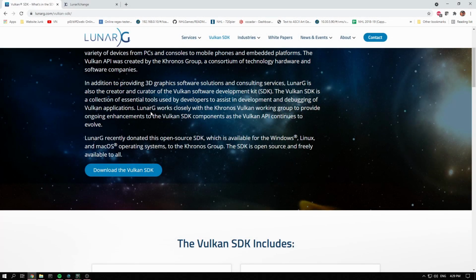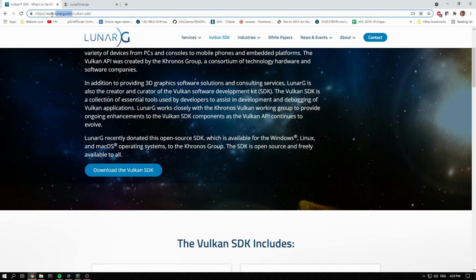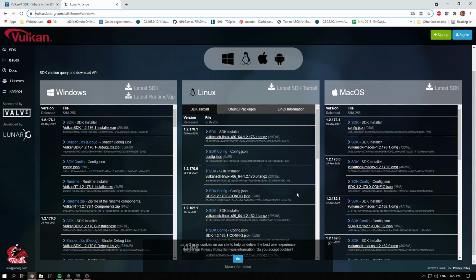Okay, so the first thing that we're going to have to do is install the Vulkan SDK. So you can go to lunarg.com, which is currently the only, as far as I know, SDK for Vulkan that you'll find for desktop platforms anyway. Click the download button, you'll go here, click whichever version you have, and install the SDK you want.